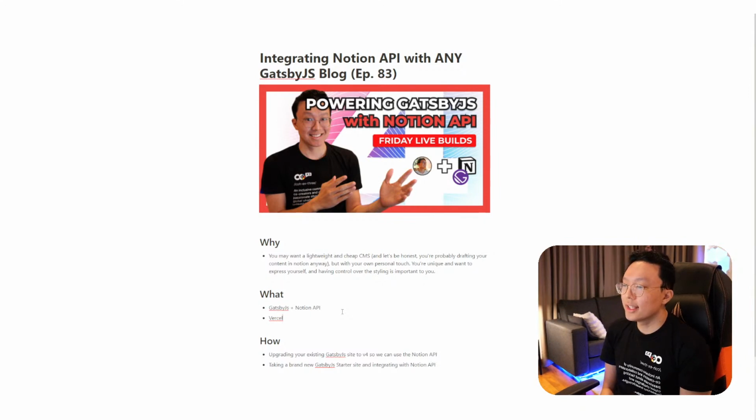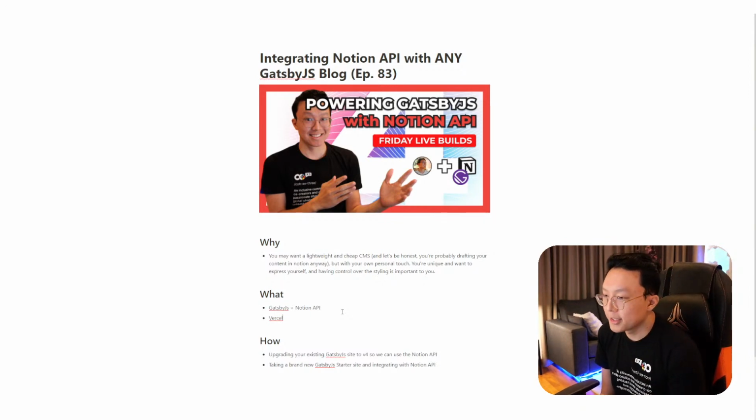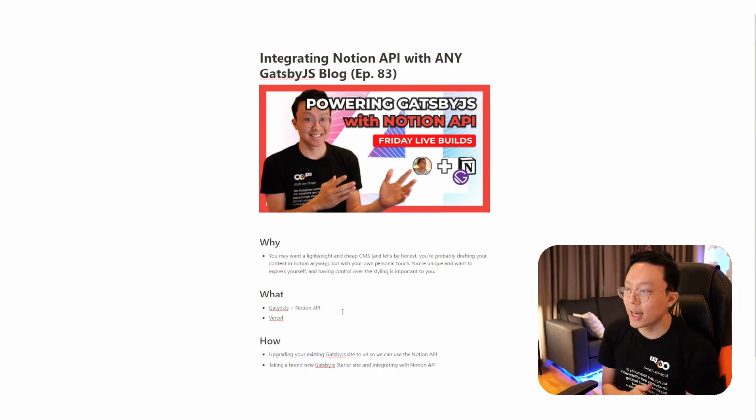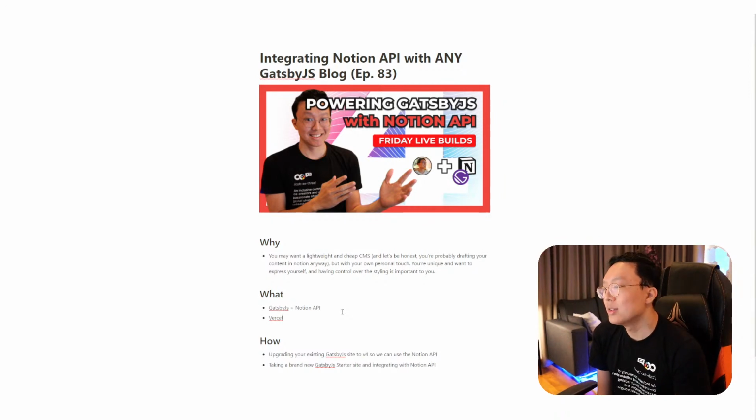What we're going to do today, as I mentioned, we're going to upgrade your existing GatsbyJS site to version 4 so you can use the Notion API, or we can take a brand new GatsbyJS starter site and integrate it with the Notion API.